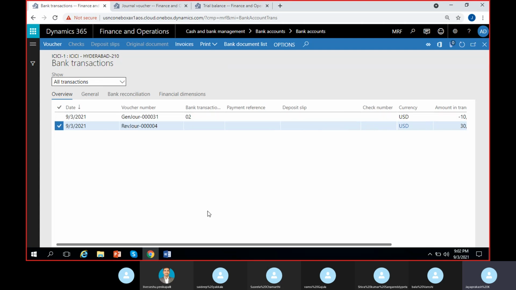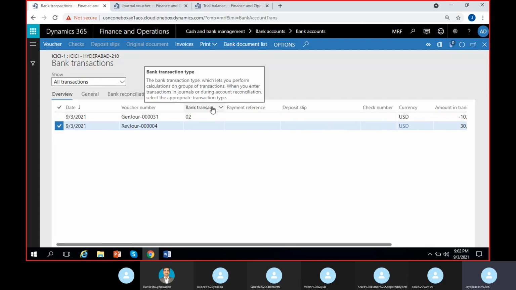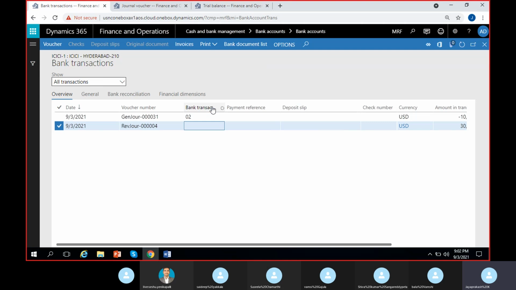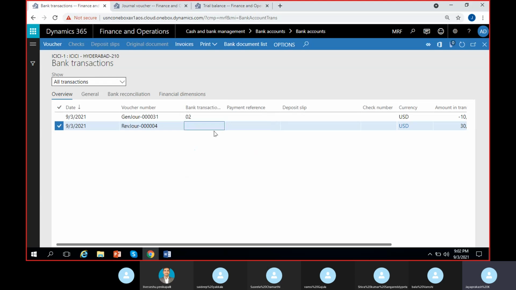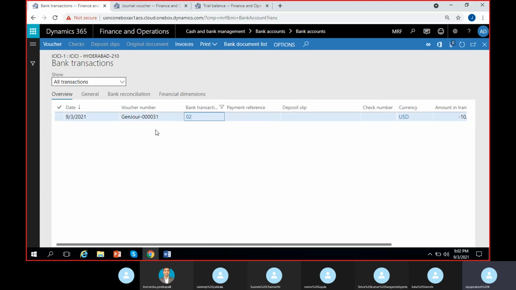If you have a lot of transactions, you can filter what cash payments you have done by filtering with the transaction type. Or if you want to see checks, you can go with check payment or check receipt, anything you can filter with this filter option you have. If you have a list of transactions with a type, you can see all of them. And you can also remove the filter the same way that you have added it here.